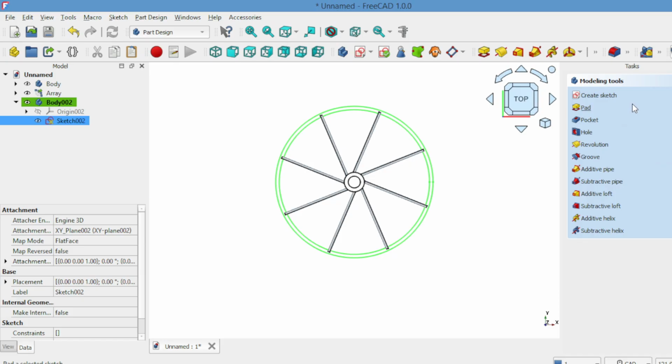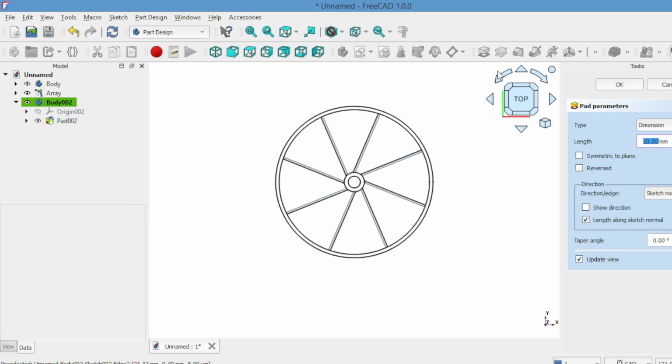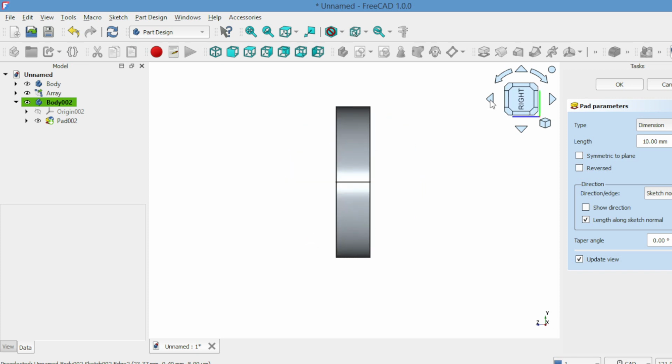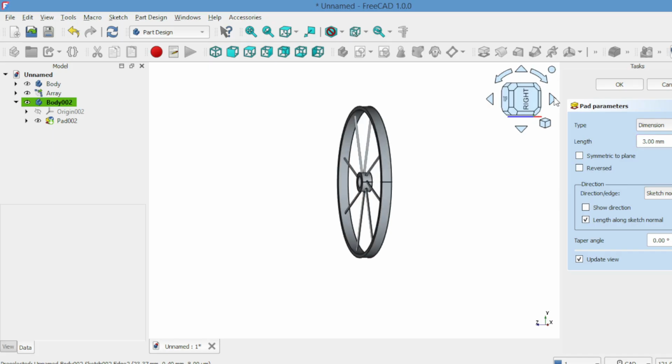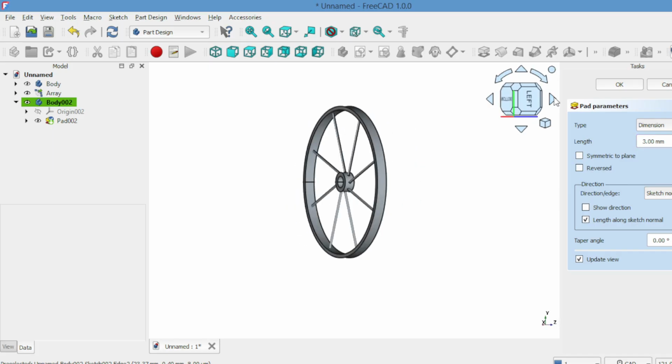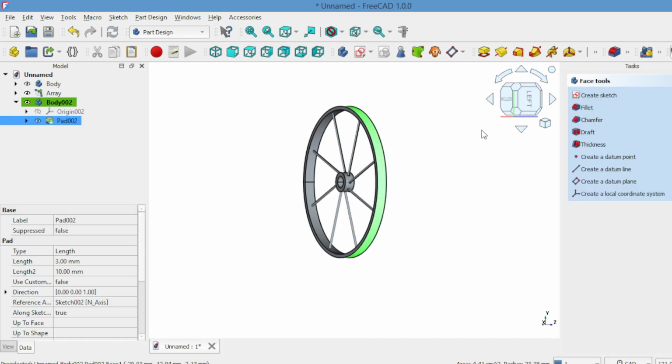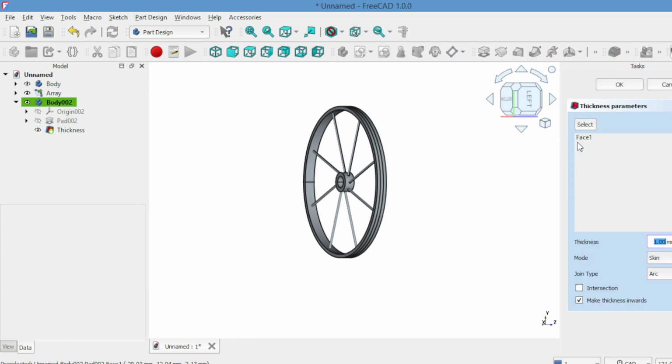Close the sketch and use the Pad tool to set the thickness. Select the inner circle face and apply the thickness tool to hollow out the rim. Now you have a realistic wheel rim.